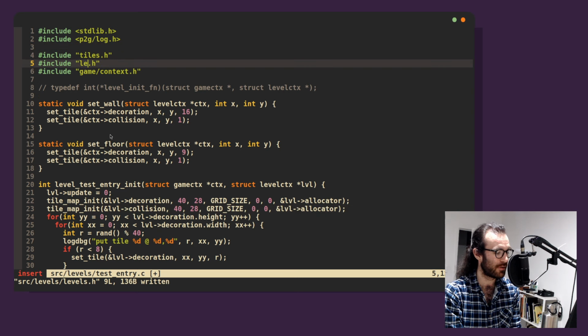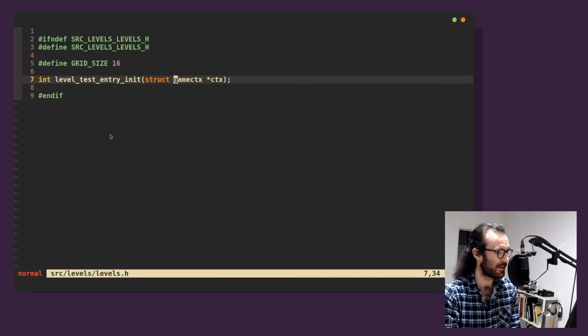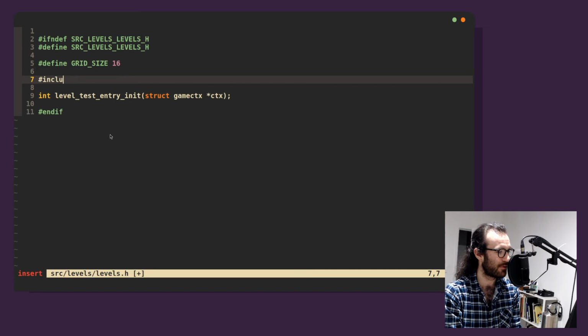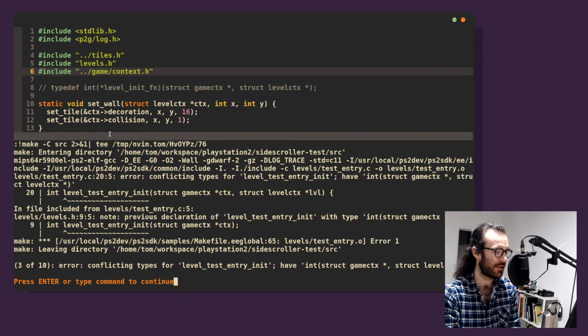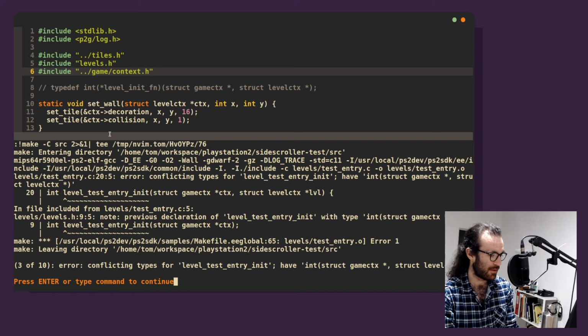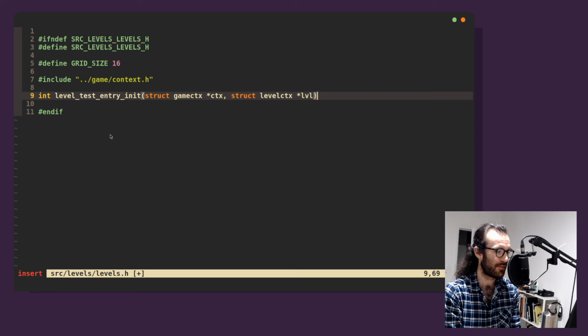And we'll include, like that, I guess, game context. We need to include game context.h. This should be game context because we went inside a folder. Conflicting types for level test entry init. Test entry, oh yeah, of course, because I haven't updated this yet. Okay, so now let's do another make C clean, and we'll do another make.